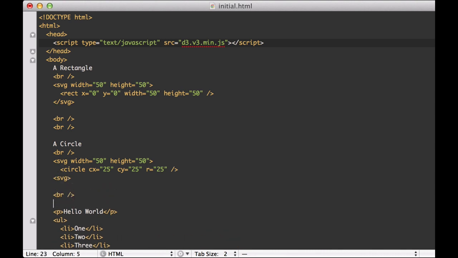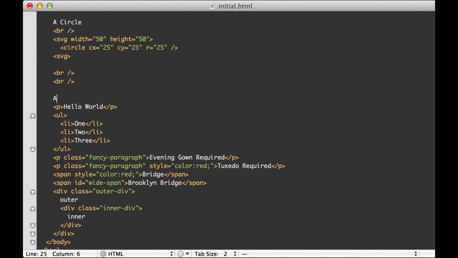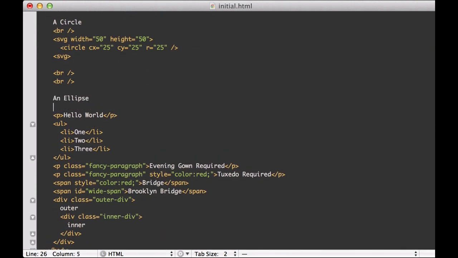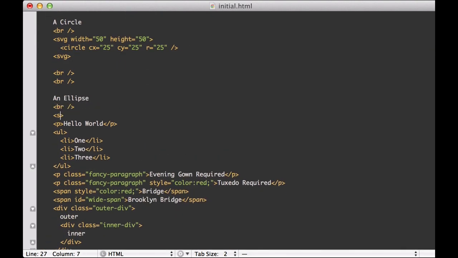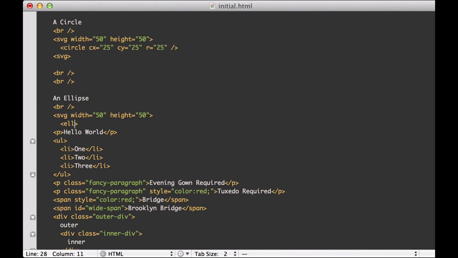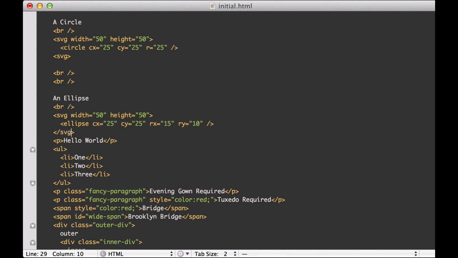Next, we draw an ellipse. Again, we tell the document that we are going to have an SVG element that's 50 units wide by 50 units tall. For the ellipse, we also put a center point, the CX and CY, and then we put a radius for the X axis and a radius for the Y axis. As you can imagine, if you put the RX and RY to be equal, you will get a circle.